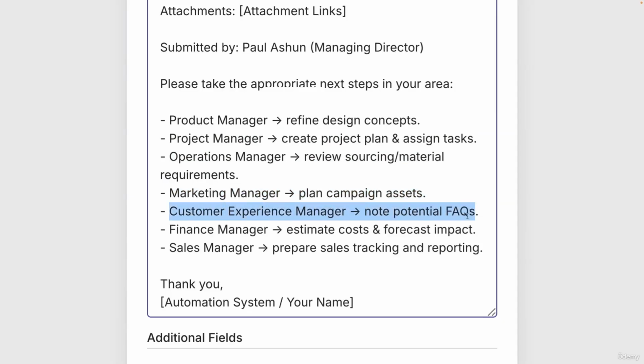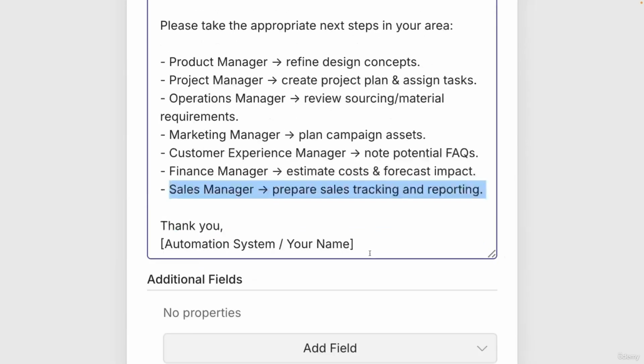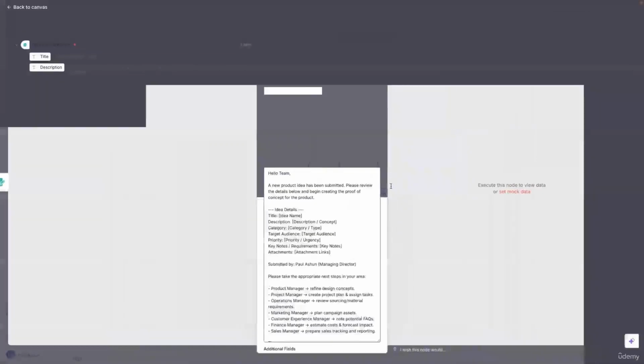Customer experience manager, note potential FAQs. Finance manager, estimate costs and forecast impact. Sales manager, prepare sales tracking and reporting. Thank you. Okay, so that's our email.